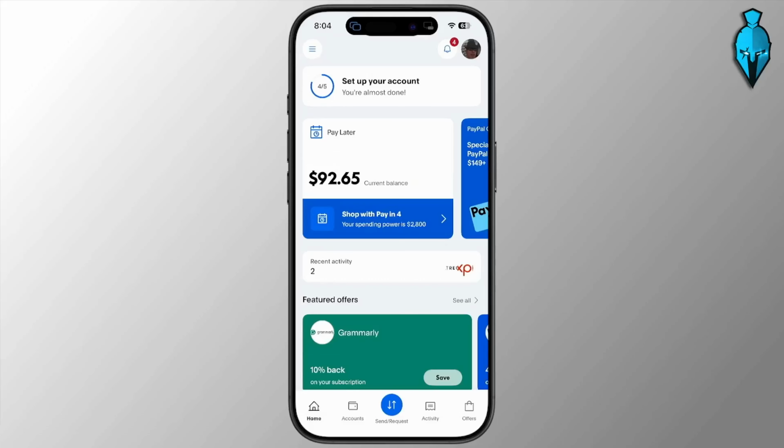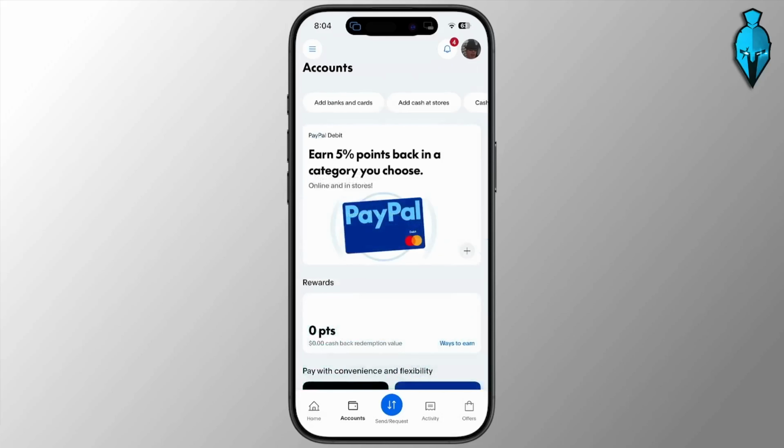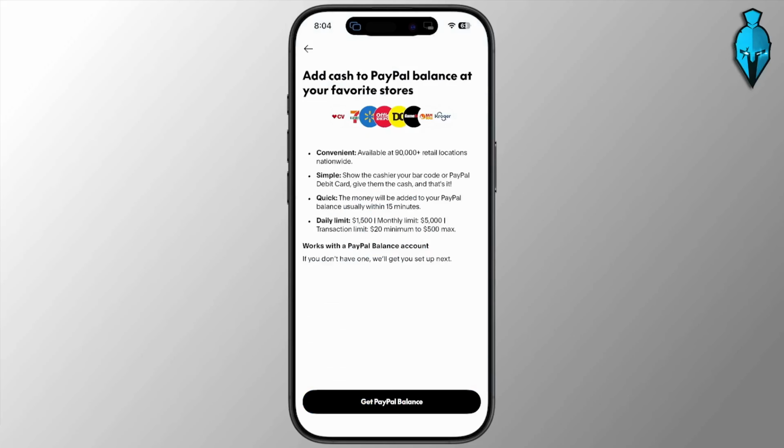Begin by opening PayPal and tap on Accounts at the bottom of the screen, and then press the option that says Add Cash at Stores. Check the countdown beside your barcode because it expires after 15 minutes. If it has expired, choose the correct retailer and generate a new one.